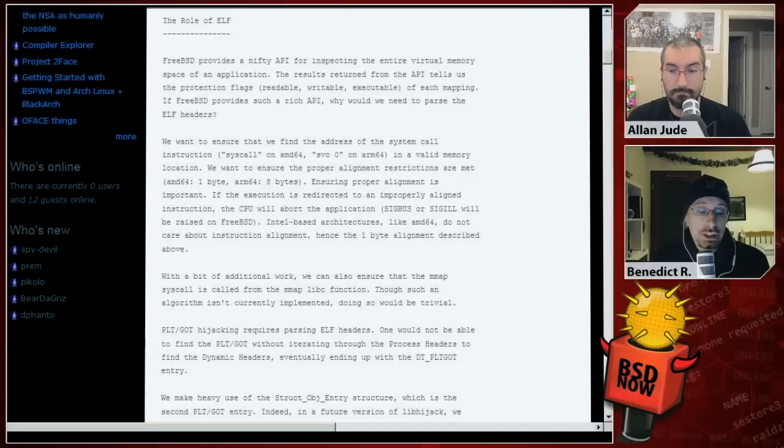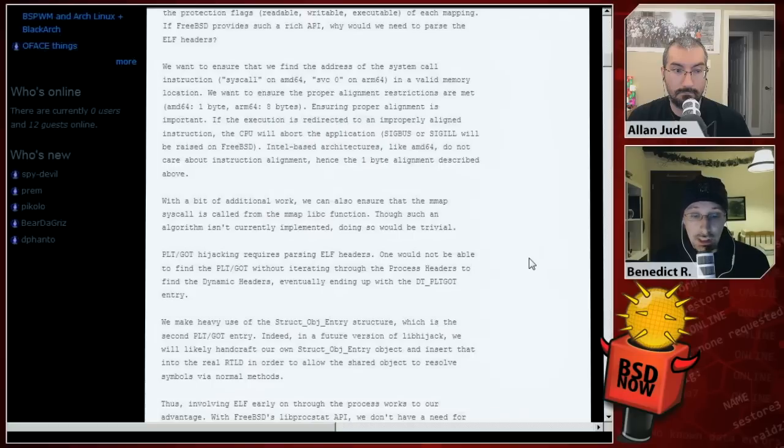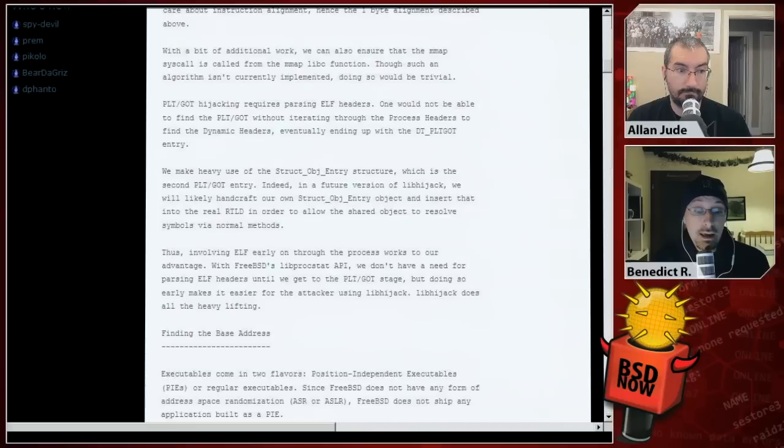So PLT GOT hijacking requires parsing the ELF headers. One would not be able to find that without iterating through the program headers to find the dynamic headers, eventually ending up with DT_PLTGOT. So these are entries in that header. With FreeBSD's libprocstat API, we don't have a need for parsing the ELF headers until we get to the PLT GOT stage. Doing so early makes it easier for the attacker using Libhijack.